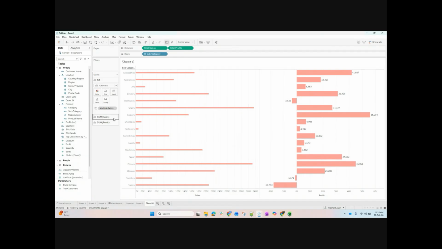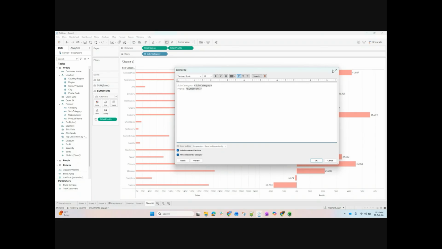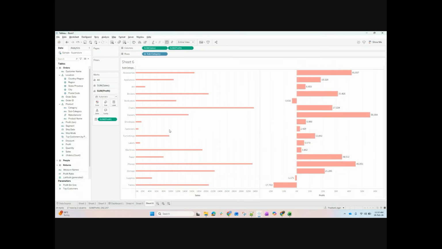If you want to make changes to one, you need to come to that particular marks card. If you want to add a label to that particular one, or change the color, or change the tooltip, come to that particular card and change. If you want to make similar tooltip changes to both, you come here and change here, in All. Okay. Dheeraj, you tell me, you have questions.